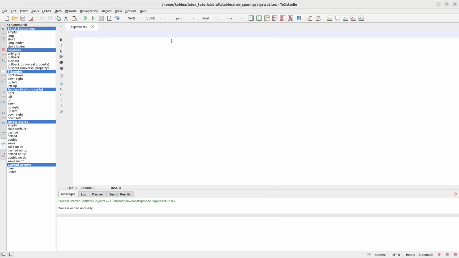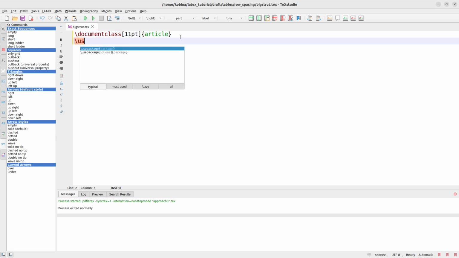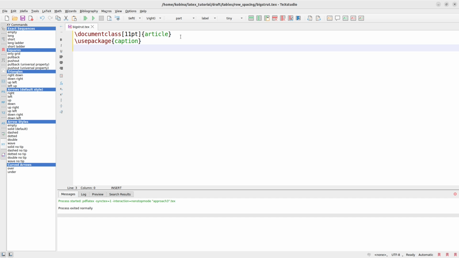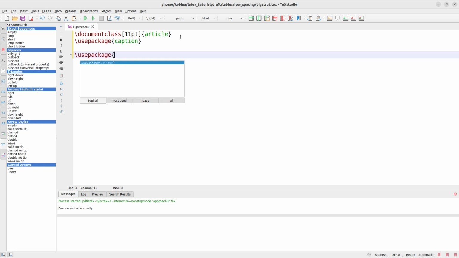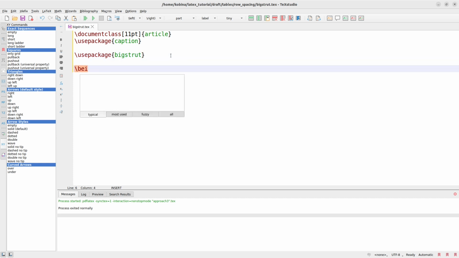So again, we will start by initializing our document. So that will be \documentclass[11pt]{article}. So that is it. Then I'll say \usepackage{caption}, and then for bigstrut we need to also import it. So I'll say \usepackage{bigstrut}. So that is it. I'll begin my document.